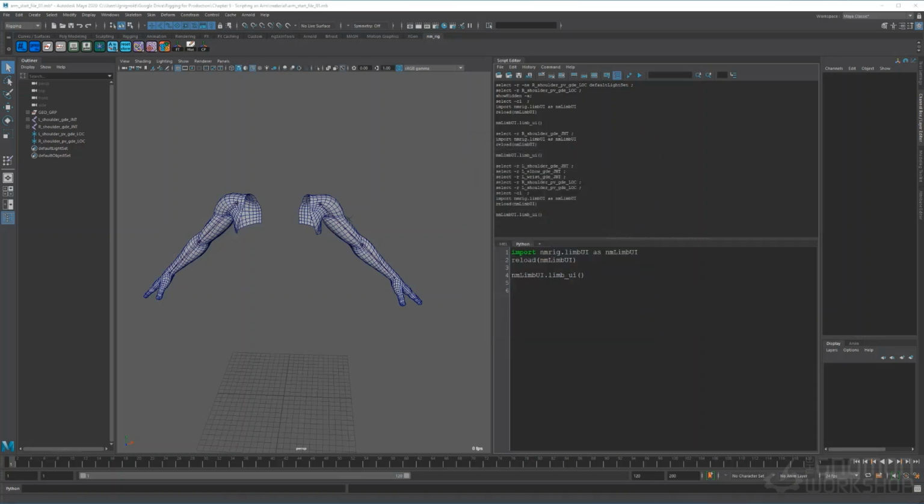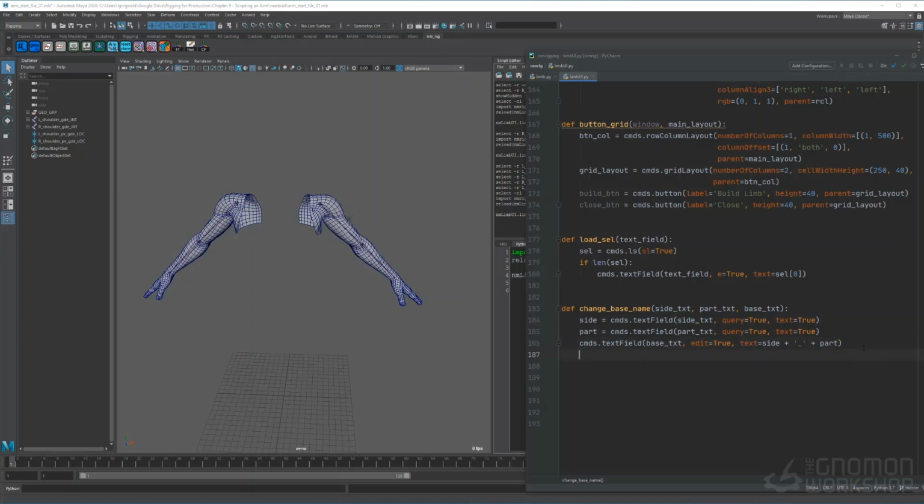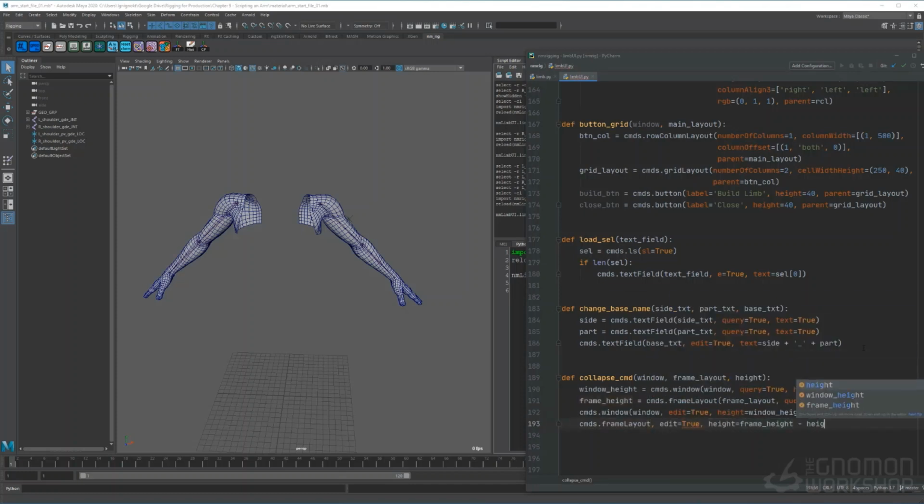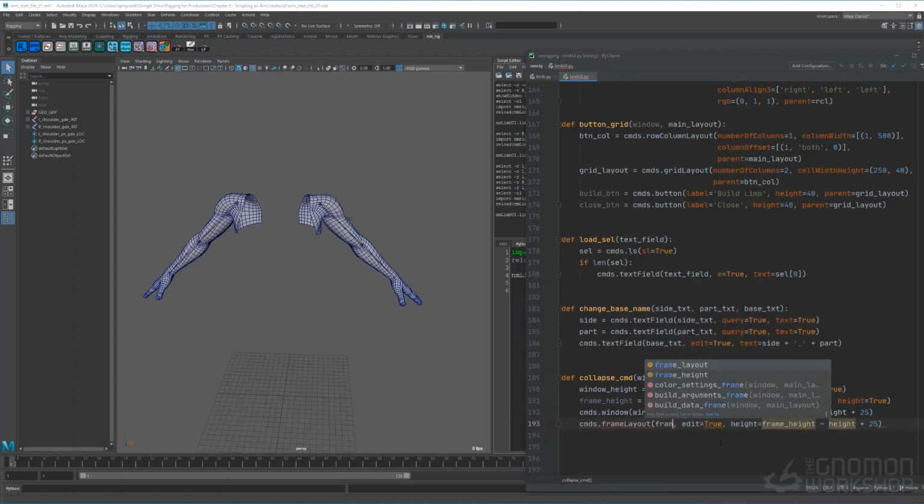Let's go ahead and make our collapse and expand command for our frame layouts. I've written these as 2 separate commands, but I suppose we could just write it as one and add an extra argument to determine whether you're expanding or collapsing. Whatever works. I've called my first function collapse command with the arguments window, frame layout, and height. Next, let's query the window height and the frame layout height and store them in a variable. Then we can edit the window and frame layout with their height variables respectively. If we're collapsing, we'll want to take the height value we queried and subtract the height value we pass in. Then we'll add 25. 25 pixels is roughly the value of the frame's text bar.